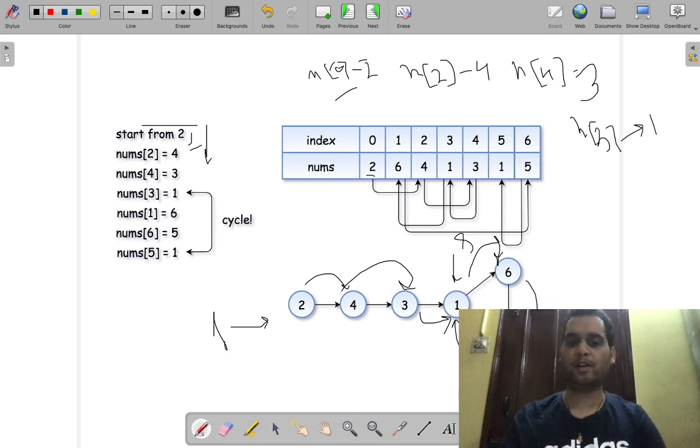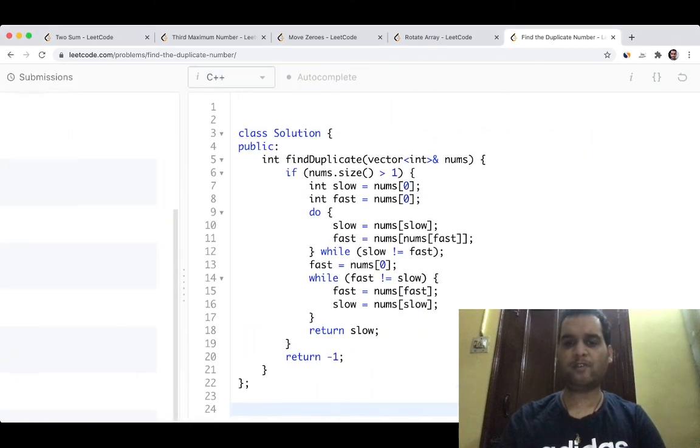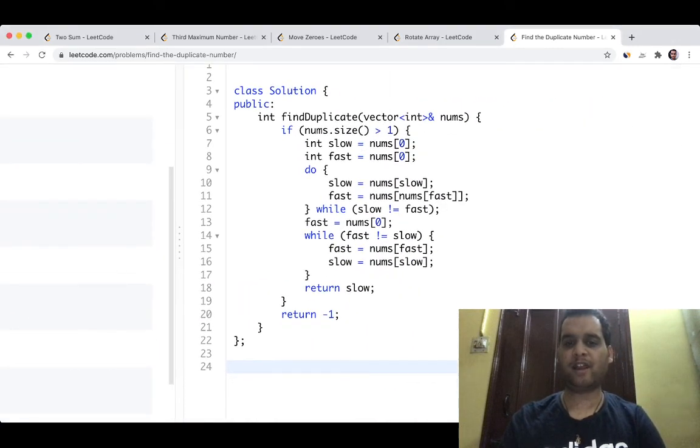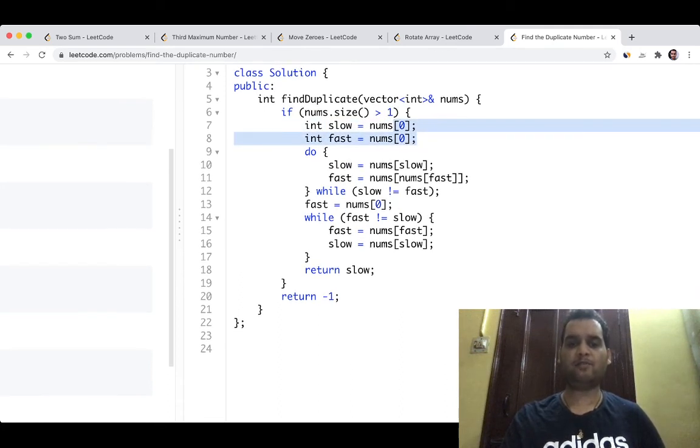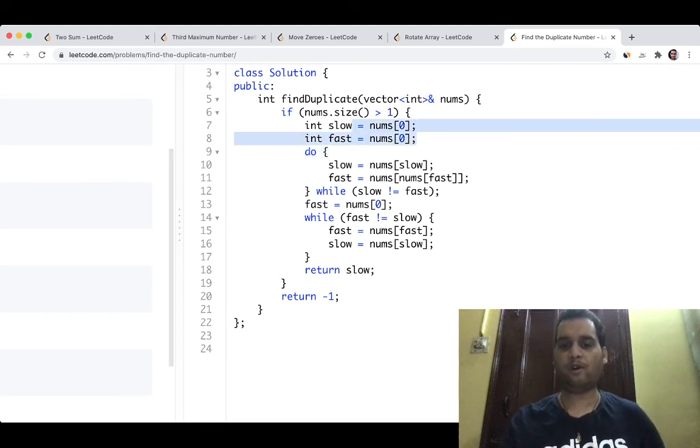Let's see how to code it. Code is also very simple. Okay, so we have defined a function which is predefined. We have just taken a boundary condition where nums.size, the array should be of length greater than 1, because if there is only one element, there can't be any duplicate. So we have initialized slow and fast to the initial element. We have taken do while here because we want to make sure it jumps at least once. You can also do it by while, you just have to factor in the initial value for that.